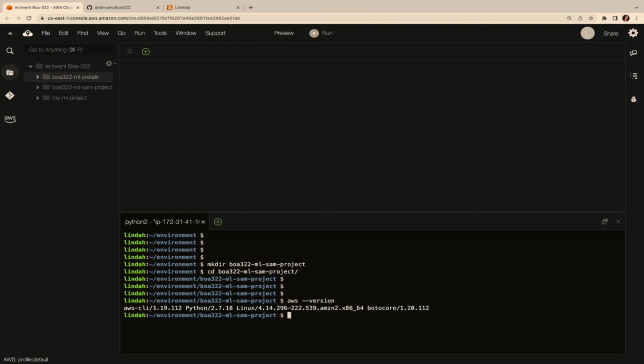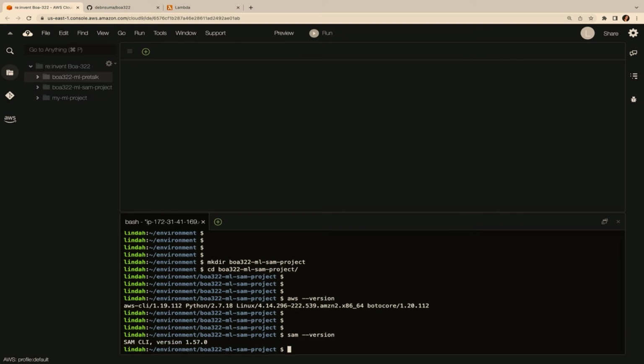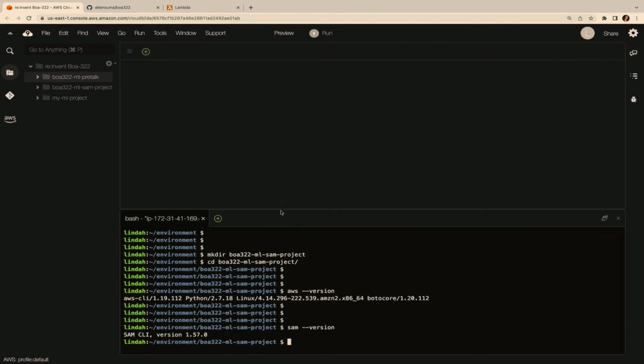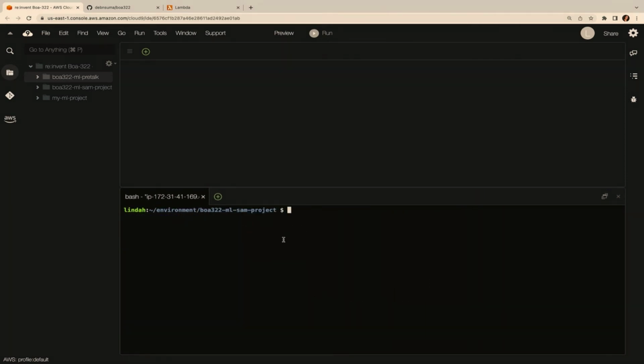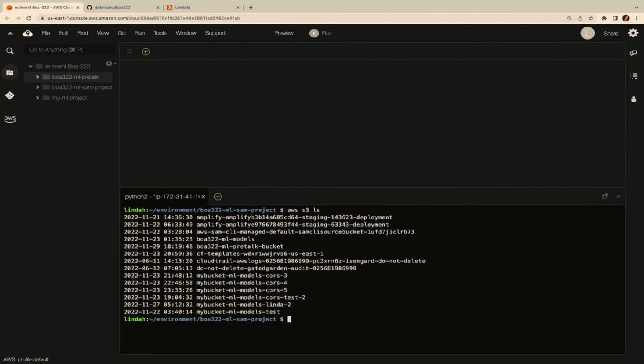We have our CLI. Next, we want to check if we have our SAM CLI, because this is what we'll need. If you're doing it locally, you might need to install it. And one more thing, we probably need to check if we have our credentials configured. So we could do aws s3 ls, and just see that it's listing something and connecting, right? So we have that working.